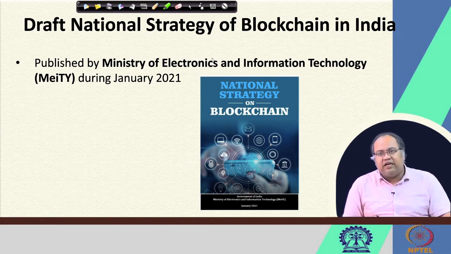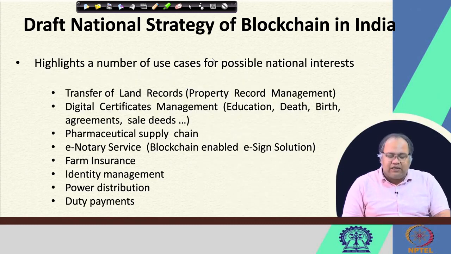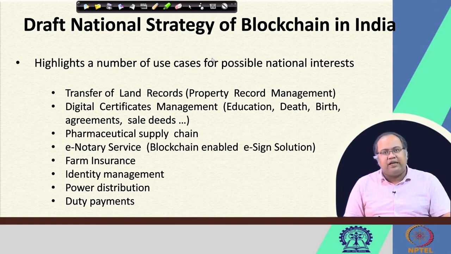So I think we mentioned it earlier as well in another lecture that the Ministry of Electronics and Information Technology in January 2021 published this draft national strategy on blockchain, which highlights the vision of the Indian government towards utilizing blockchain for different services in India. And that draft national strategy of blockchain in India enumerates a number of use cases which are of potential national interest.